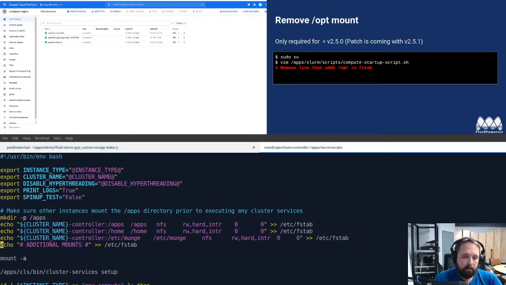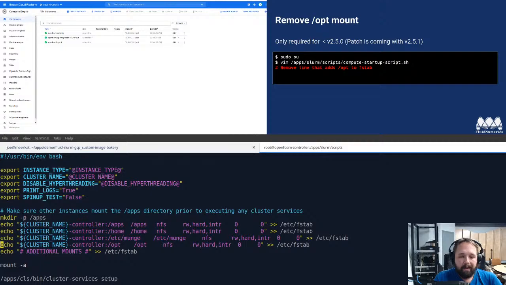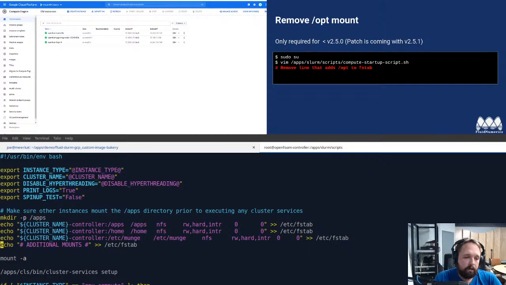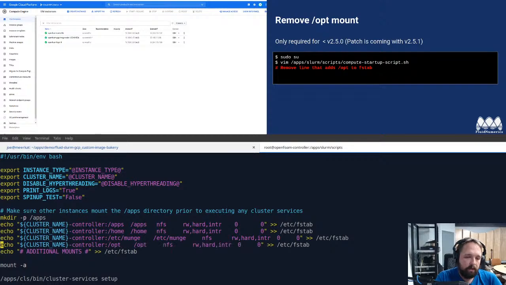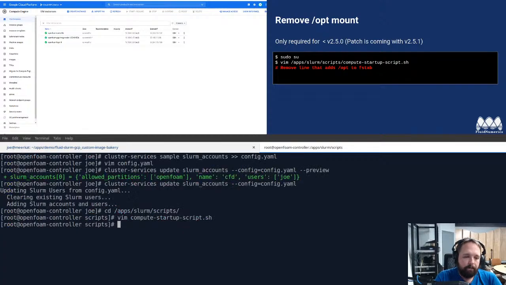We're going to remove that line where we're adding opt to the FS tab for the compute node. So just delete that line that had opt in it. Again, we're just deleting that line that mounts opt, and that resets that. Now we're done with the setup.